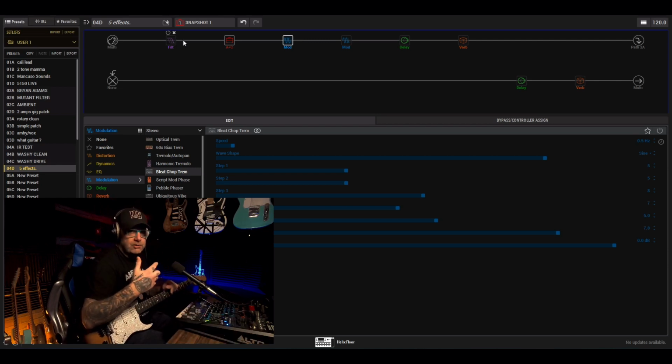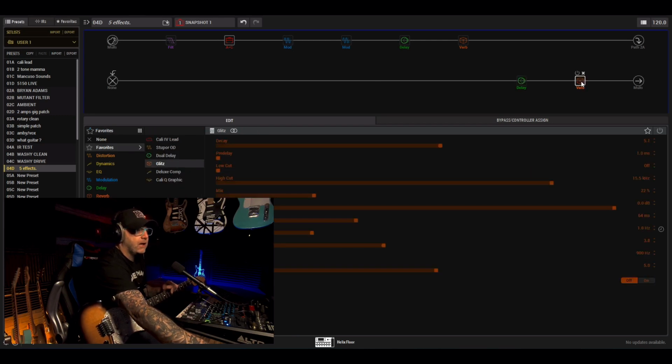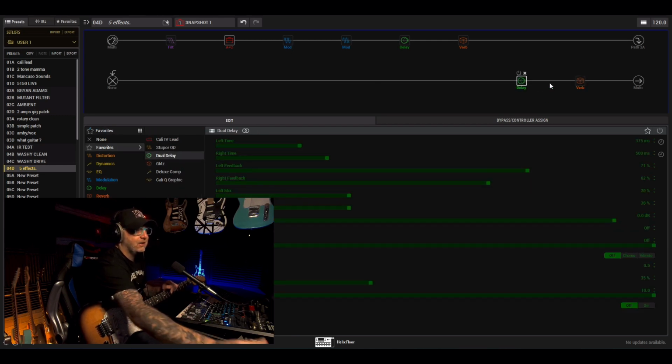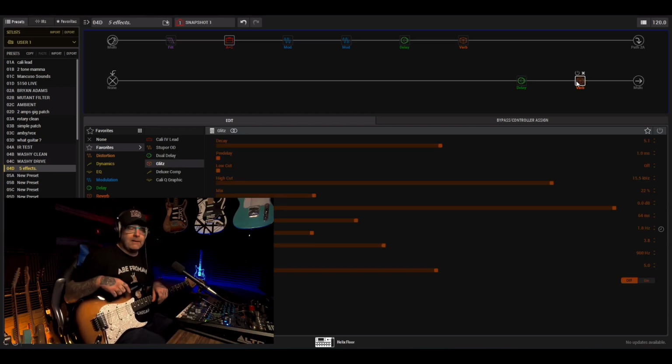You've heard what we can do with a little bit of reverb at the end. So again, they're just my two settings. That's the dual delay, and that is the glitz reverb at the end. And that kind of gives life to most of the patches that I make.